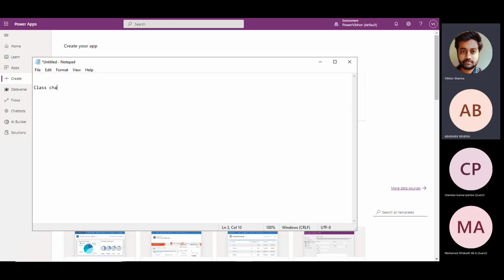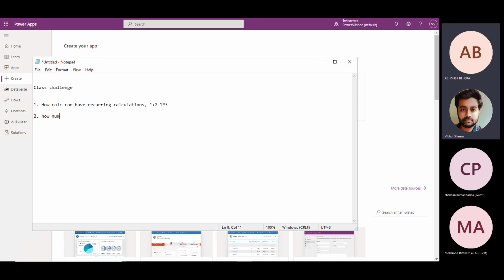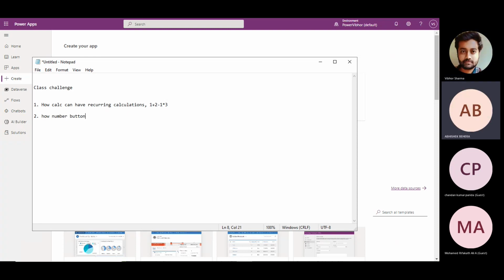This challenge is also for me, and this challenge is also for you. The first challenge is how a calculator can have recurring calculations, right? Which means 1 plus 2 minus 1 into 3, these kinds of aspects. The second class challenge that we will have is how number buttons can be used as input. Do you agree? Yes, sir.